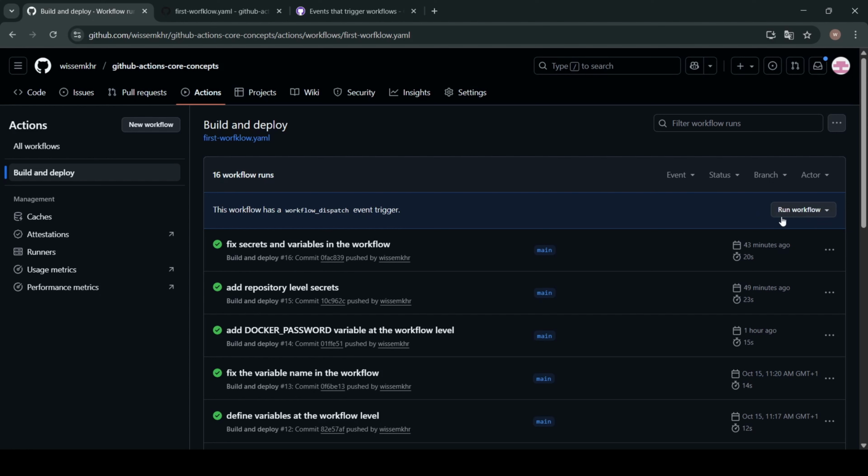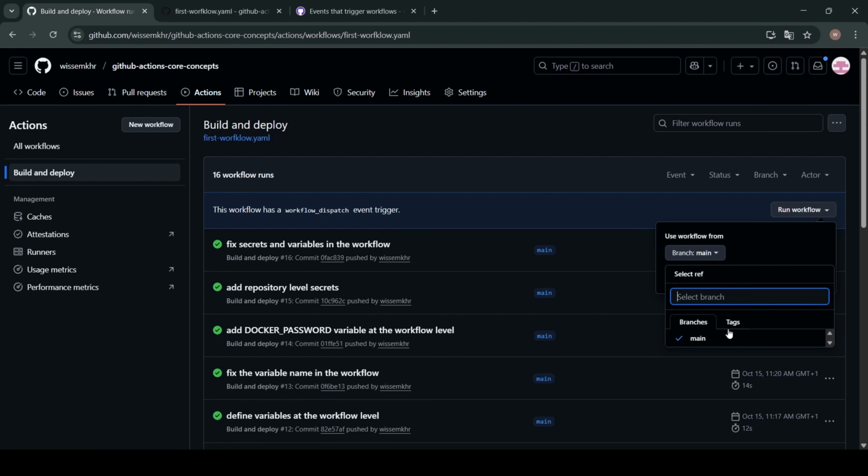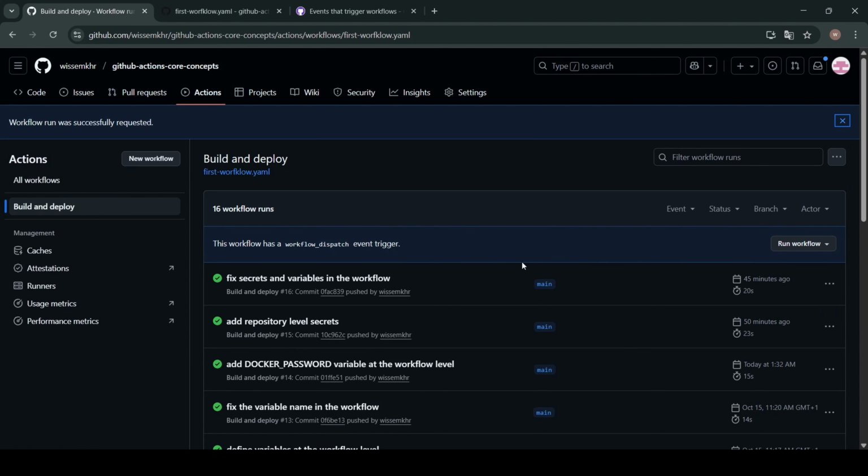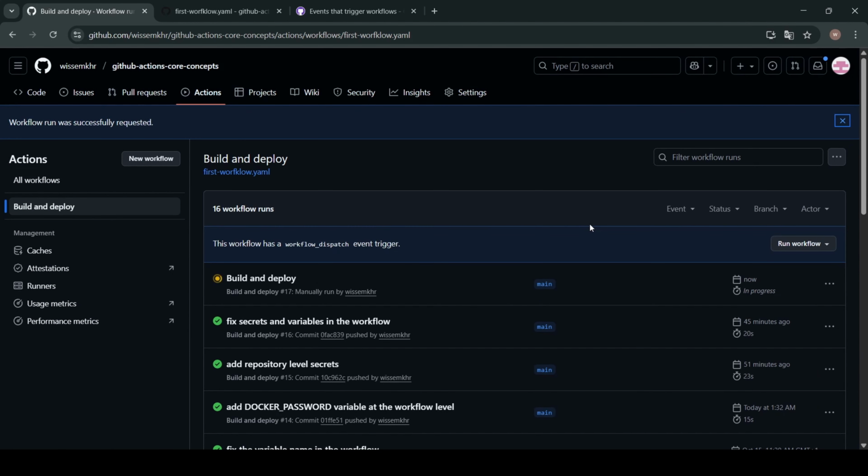If we click on this button, Run Workflow, here we can select the branch. Now we have only one branch, which is the main branch. And then we can run the workflow. So let's trigger the workflow by clicking on this button. Now the workflow will be triggered. Now the workflow is executing.